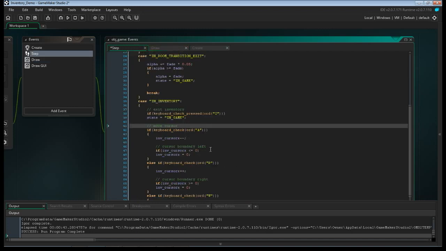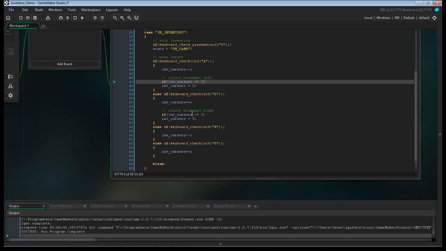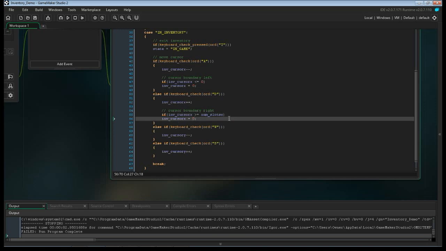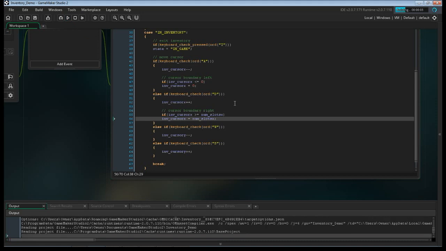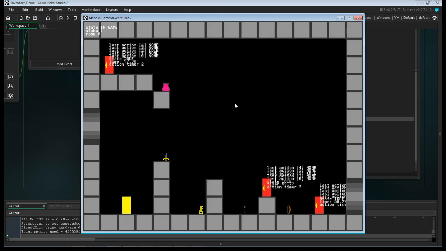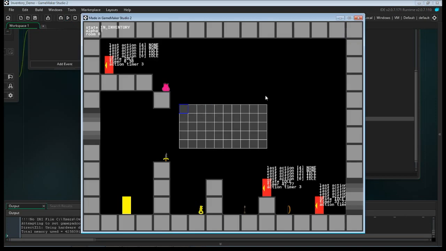So if we go back to our step event, we can say if we're moving to the right, that's where the cursor will be greater than the number of slots to the right. So slots X. And then we're going to set this to number of slots X. Simple enough. I'm going to go ahead and play this so you can see. Open this up, and if I move, it won't go past there. And we're going outside our thing.